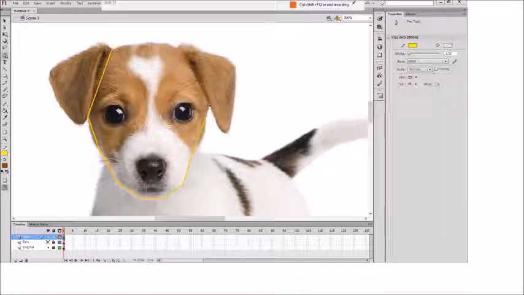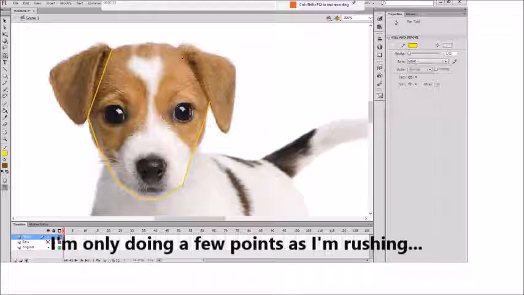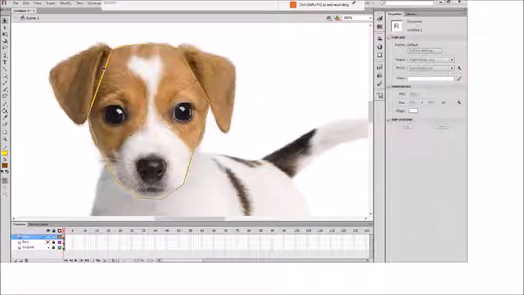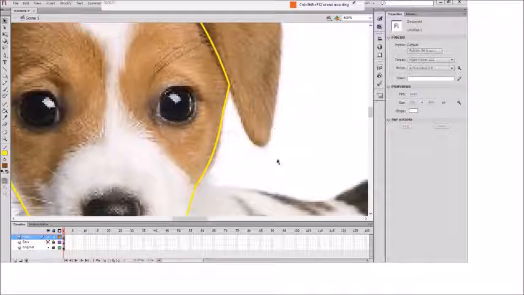So again, it doesn't have to be perfect, but it will need to look realistic at least. There you go. Get the black tool, or the black arrow tool rather, and then go ahead and adjust as you need to. Zoom in when you need to zoom in.